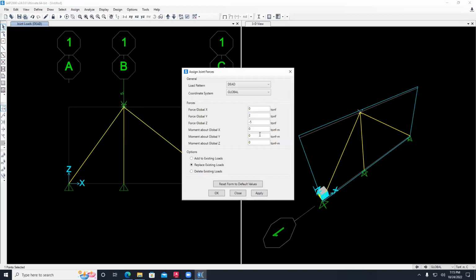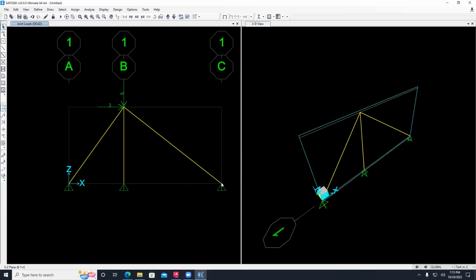Assign joint load forces. Okay, this force shouldn't be in Y. This should be 0. X should be 2. So make sure that you have replaced existing loads. What we'll do will replace all the loads and put these new loads. So when I say OK, my forces right now are right. So what is still missing?